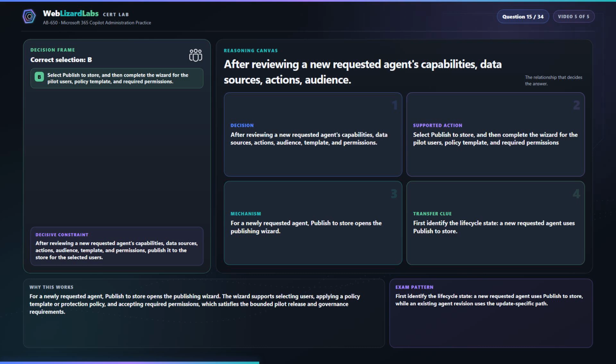The wizard supports selecting users, applying a policy template or protection policy, and accepting required permissions, which satisfies the bounded pilot release and governance requirements.